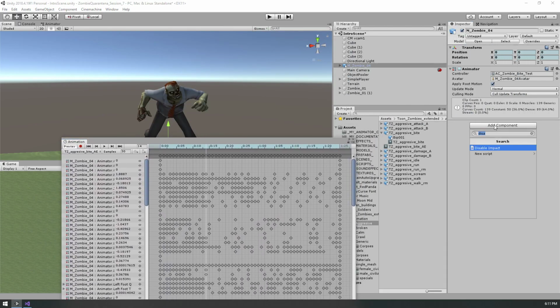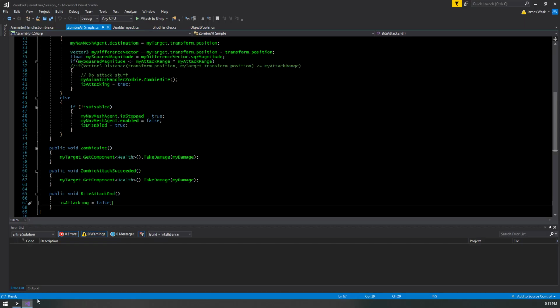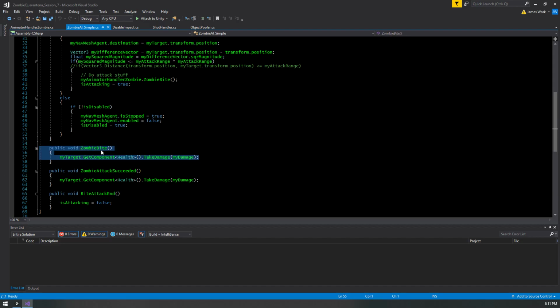So let's go back here, we can leave this window open. Click on the zombie, click add component, create a new script called zombie animation event handler. Okay. So there's two events that we want to handle. I can go back to my script here and show you. We want to handle when the zombie actually hits, so the player will take damage.